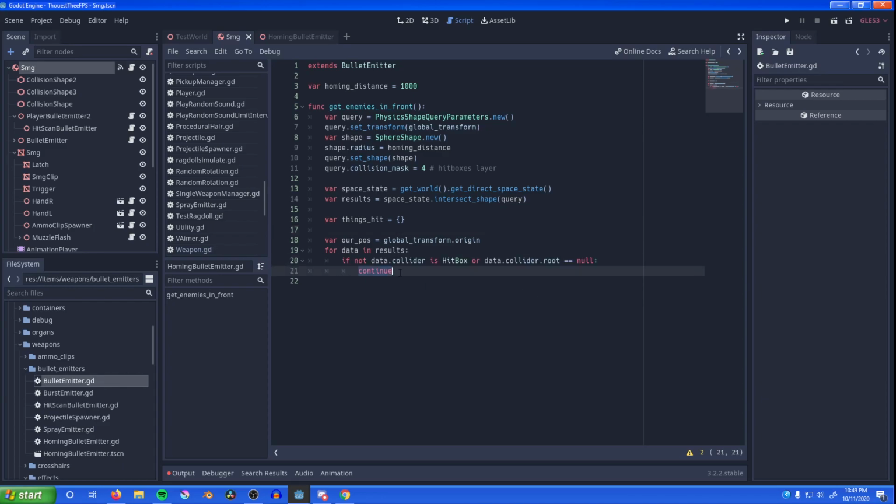So we're just going to do if it's not a hitbox, we don't care about that. We don't need to worry about that. We're just trying to hit something. So data.collider.global_transform.origin. If our target position equals that.